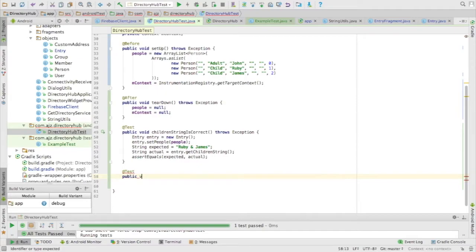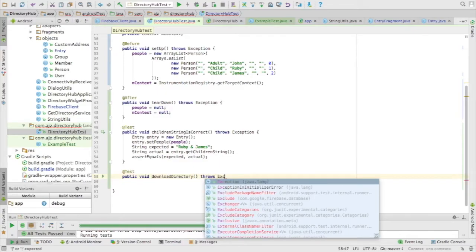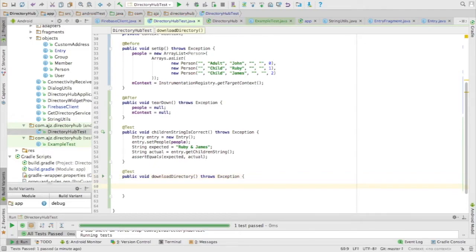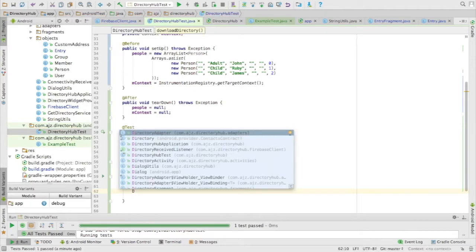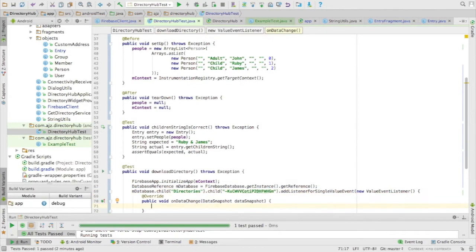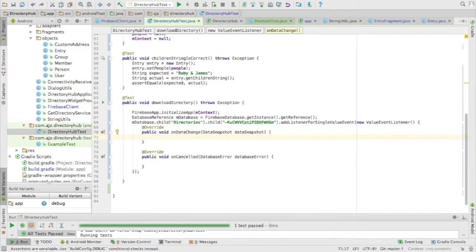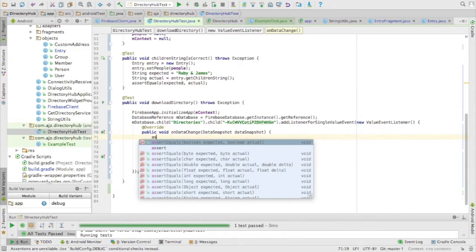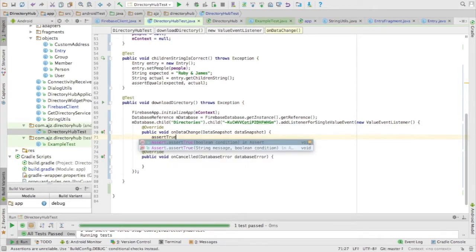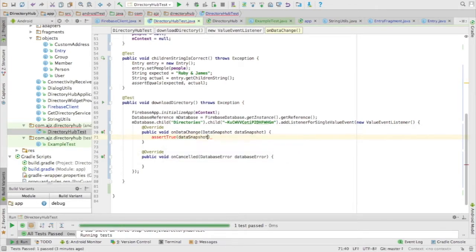So we'll go public void download directory, just like before, throws exception. We'll initialize Firebase and use that context we initialized before. And I'll go ahead and speed through this. So then checking to see if we receive data is as simple as actually saying assert true data snapshot exists. Let me add that.